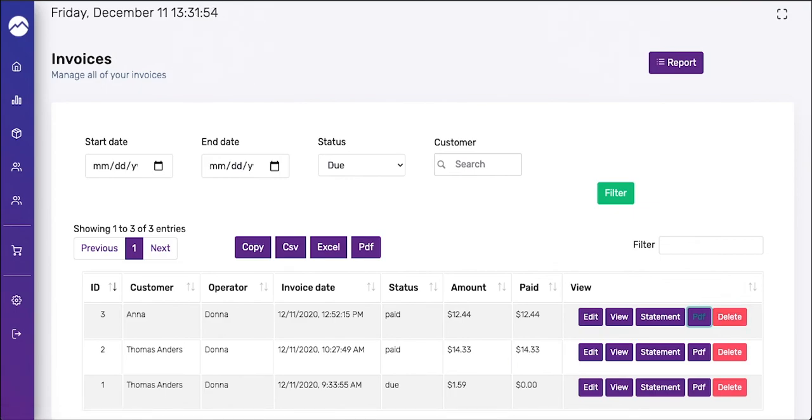And that is how you create an invoice, edit, modify, view statements, delete invoices, and pay towards or pay the entire balance of an invoice.